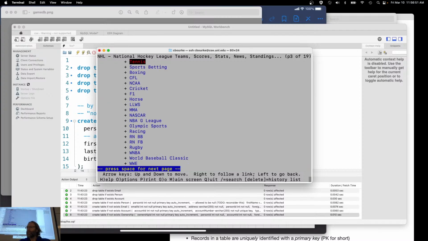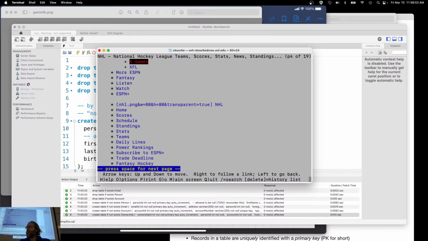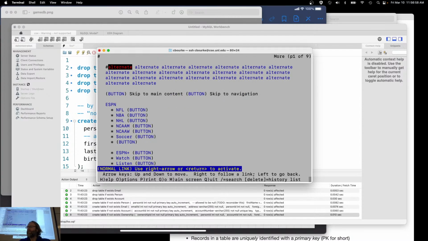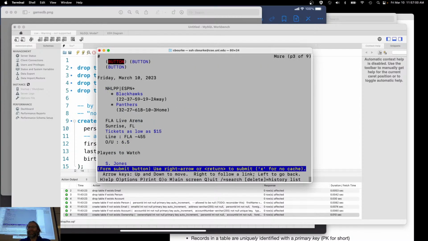Scroll. Right, space. There's scores. Right, I'm not gonna bother here. They lost, I know. Oh, there though. So Friday, today, we've got the Blackhawks. They're going to be playing the Panthers tonight, and the over/under is 6. And of course, the Panthers are heavily favored.